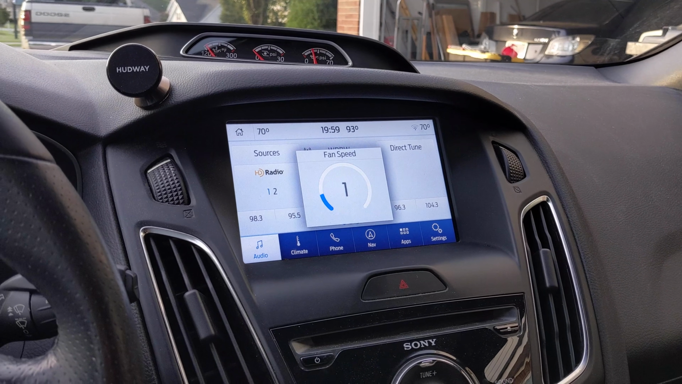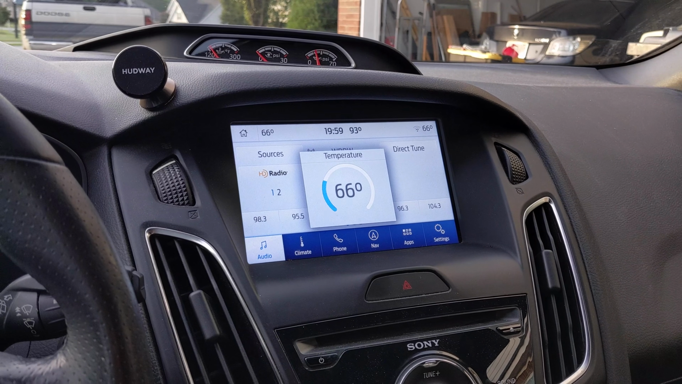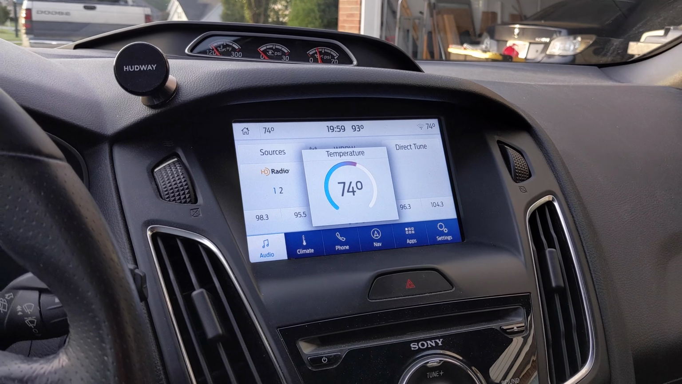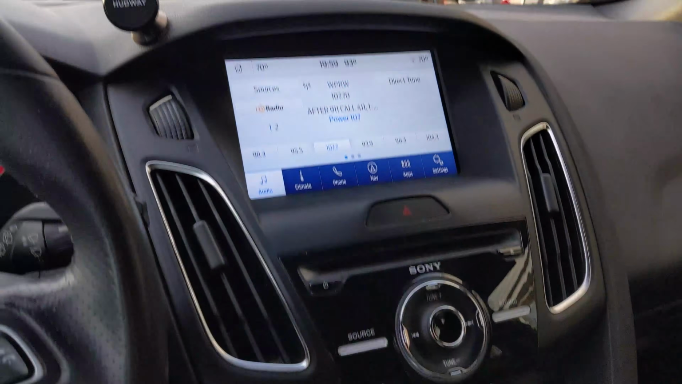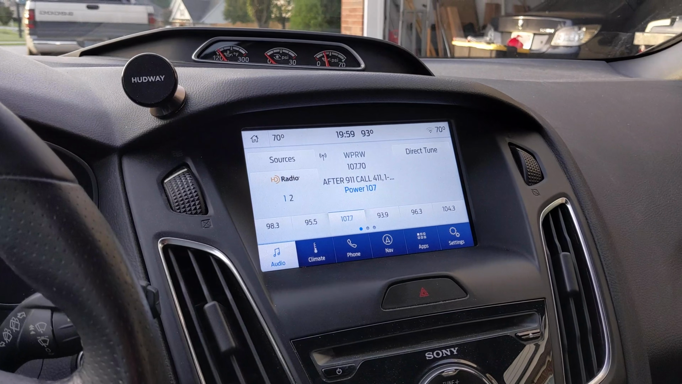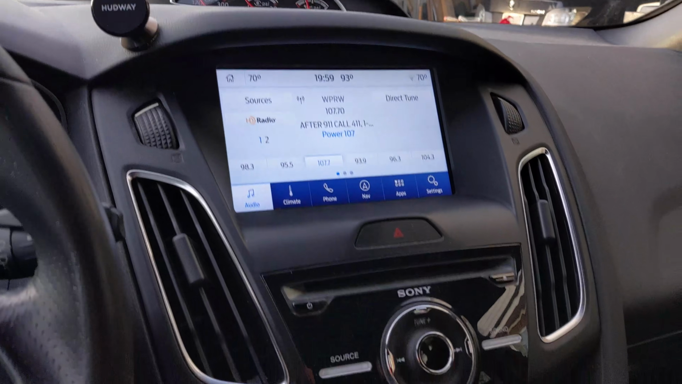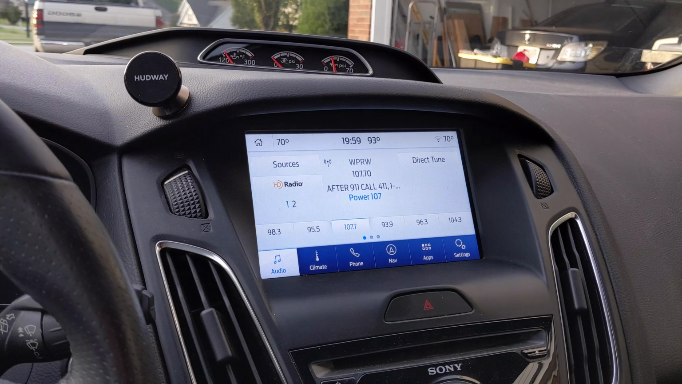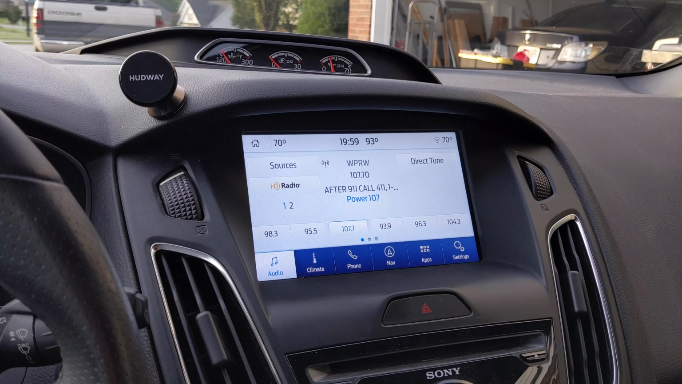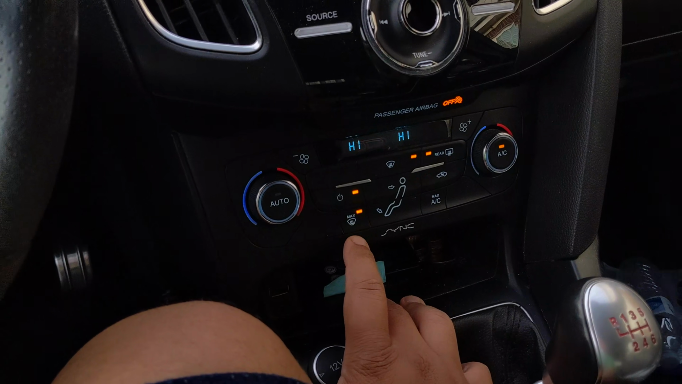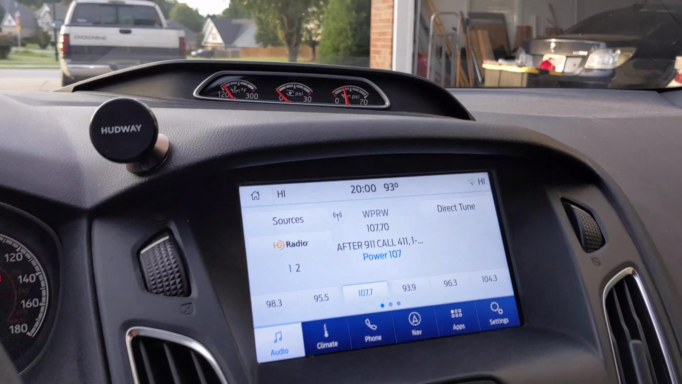If I change the fan speed, it shows the fan speed right here on the screen. If I change the temperature, it shows temperature going down and back up. That's just repeating what is done down here on the climate, up on the screen. Turning on the rear defrost does not show up here on the screen, and if you change the way the fan blows, it also does not show on the screen.